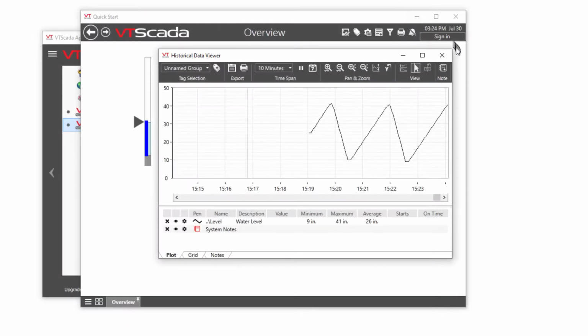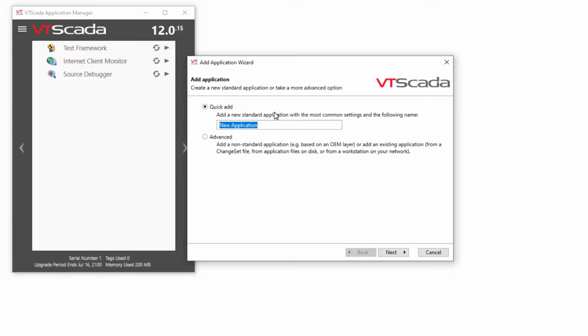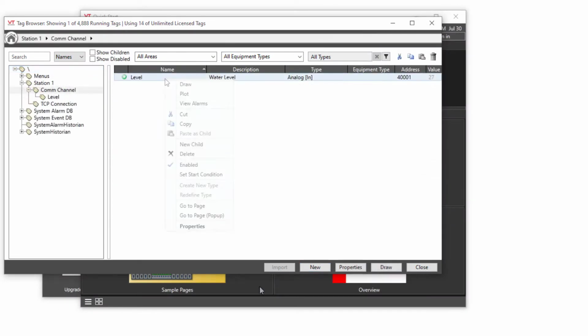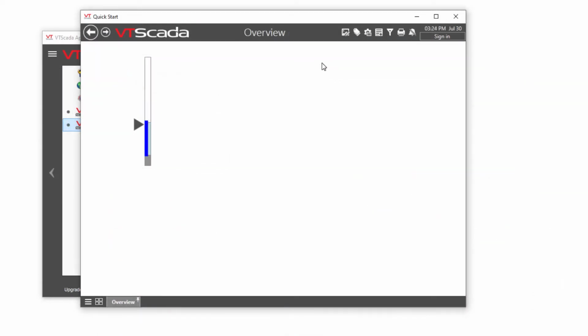Okay, let's review what we've seen. You now know how to create an application, how to connect to hardware, how to represent tag values using widgets. There's still a lot left to learn, but you're well on your way to building supervisory control and data acquisition applications with VTScada. Good luck, and don't forget to press F1 whenever you need help.